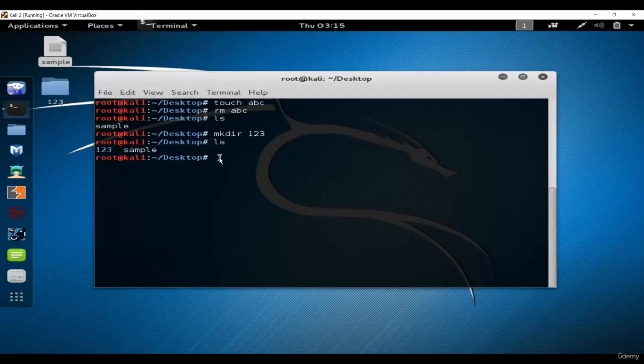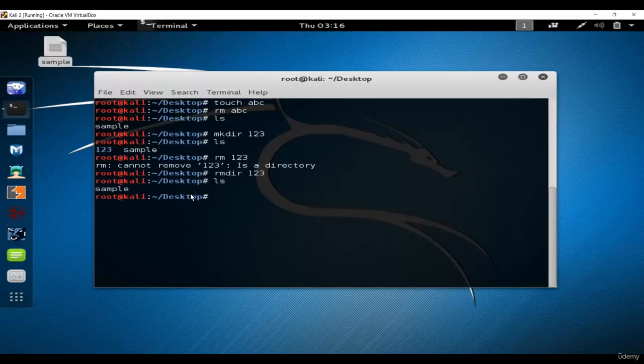Okay. Now if I do rm space 123, you can see it says cannot remove 123 because it is a directory, right? So if you want to remove a directory, we will use rmdir, that is the remove directory command. Hit enter, let's do ls, and it worked, right?